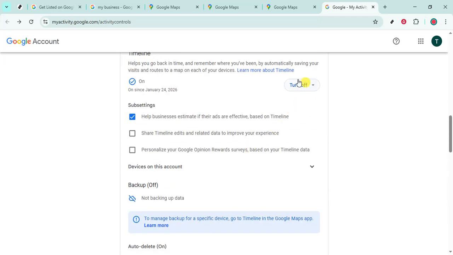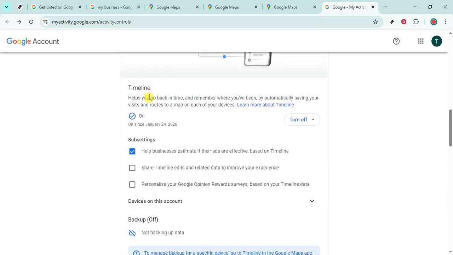A few quick tips to make it work smoothly. Keep location services enabled on your phone, allow Google Maps location permissions, and ensure you stay signed into the same account. You can pause location history at any time, delete specific places or dates, or clear all data from the timeline settings if you ever change your mind.